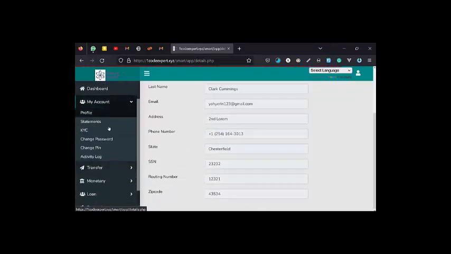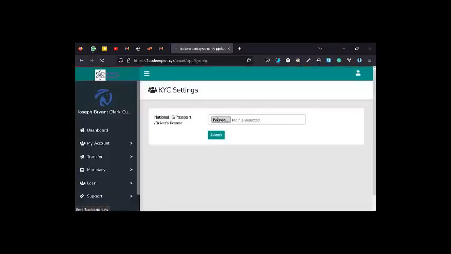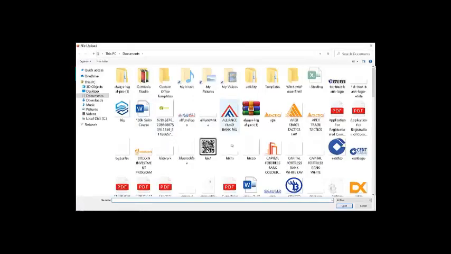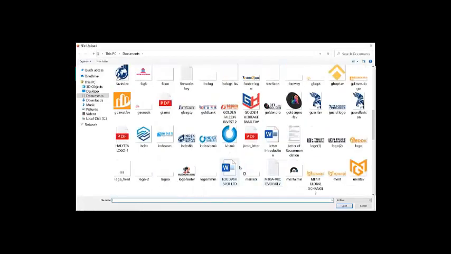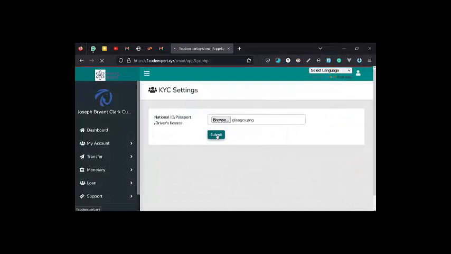Go to transfer. I can even upload. A user can upload KYC. The person just has to basically select any document and submit, and that is it.